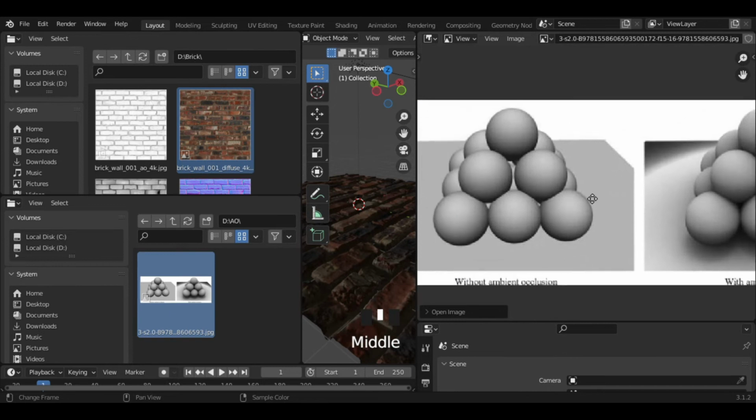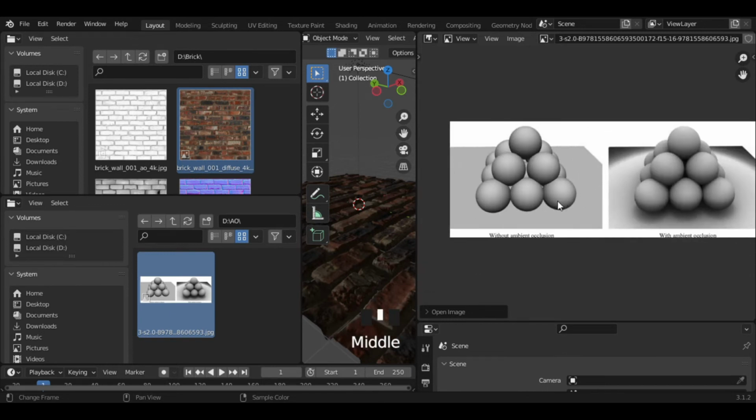In real life, between the point of contact between the two surfaces, there is some dark shadow, some dark cast which is caused. If you use EEVEE renderer, you may not see it, but if you use Cycles, you can see a little bit, but still it's not enough. So for that we use this ambient occlusion map.